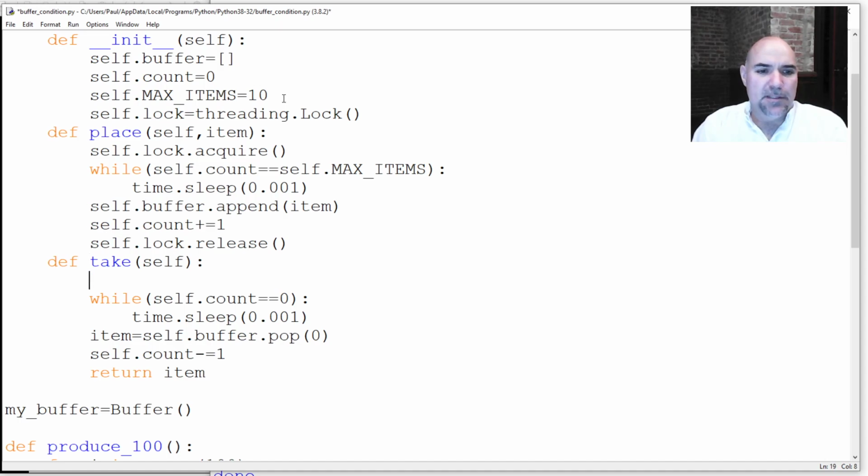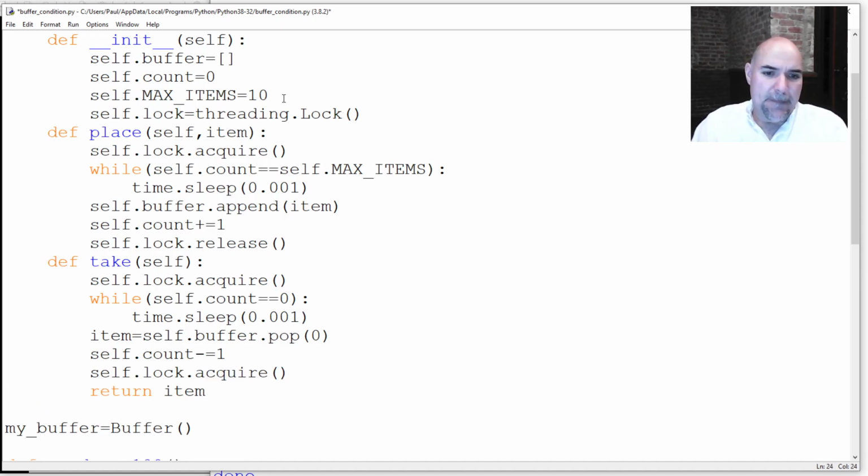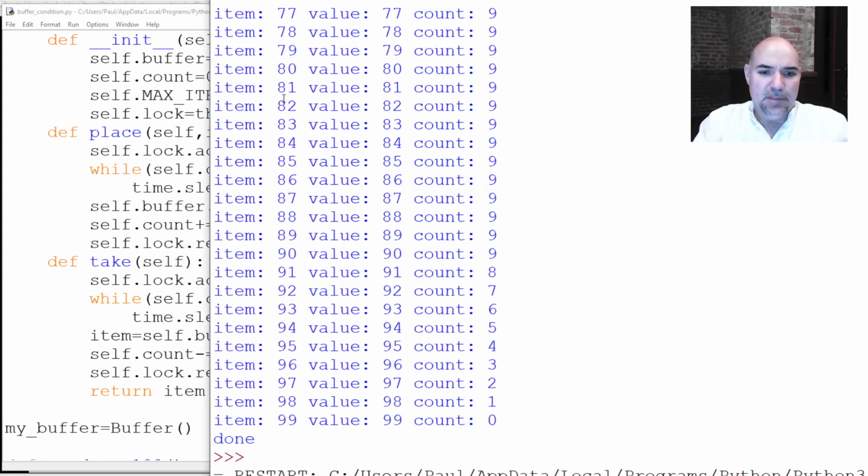And let's do the same thing in the take. Lock.acquire, and right before we return, release. All right, so that might make sense, but when we run that, you'll notice it immediately locked up.